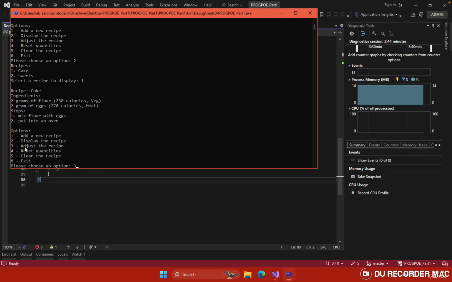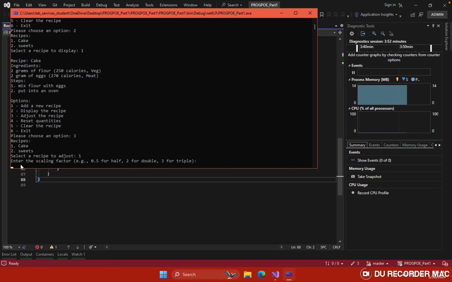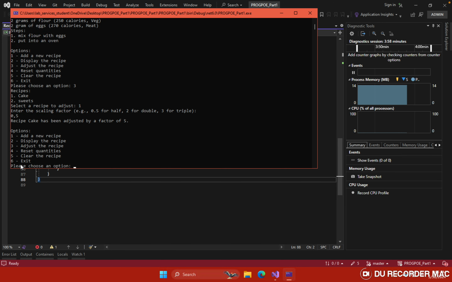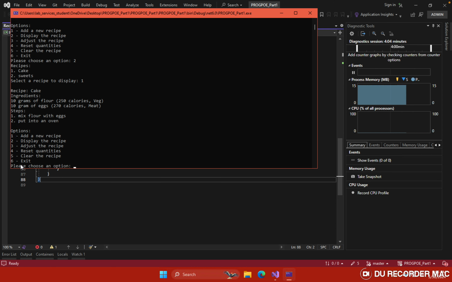Now we're going to adjust, let's say 3. Then we're going to choose between the 2, so we'll adjust our cake. Press number 1. Then we'll say 0,5. Enter. Then we'll say display the recipe. We'll have to pick, so we adjusted number 1, which was cake. Then it shows here that it changed to 10 grams of flour and 10 grams of eggs.